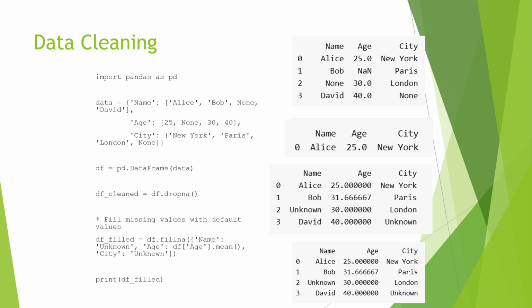This example demonstrates how missing data can be handled effectively using pandas. Initially, the dataset is created with some missing values in the name, age, and city columns. The data frame is then processed in two different ways. First, the dropna function is used to remove all the rows that contain any missing values, resulting in a clean dataset with only complete records. However, this approach may lead to loss of useful data.